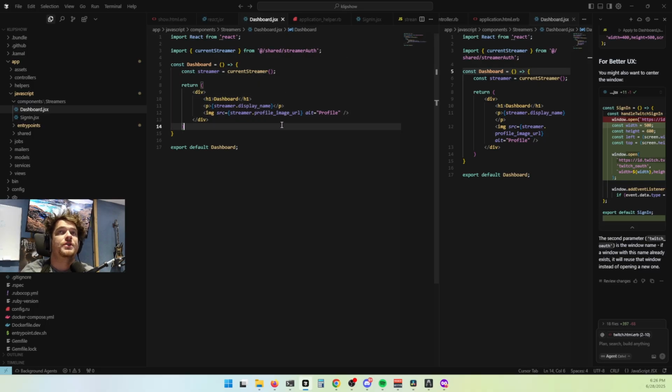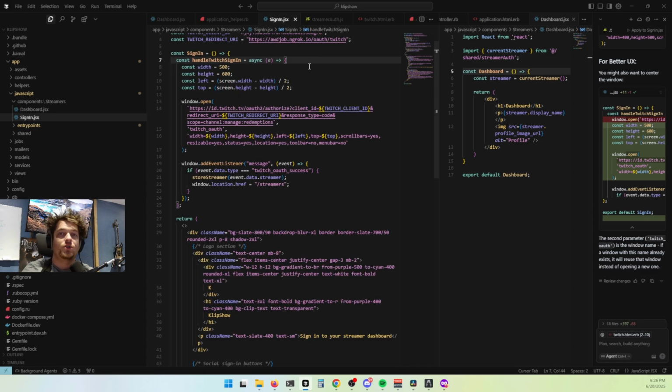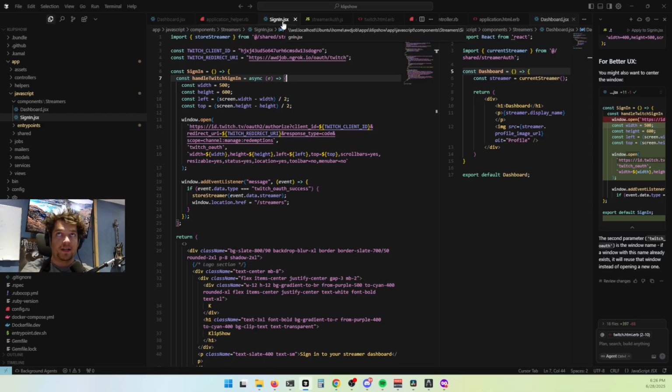For now, just to prove that this works, we'll go ahead and just display the streamer's display name, profile image URL, and if we see these in our view, we'll know that this is coming from the object we're storing in local storage. To trigger the new window to open once a user clicks on the sign in with Twitch button, we'll have it go to a handler in our React component here.